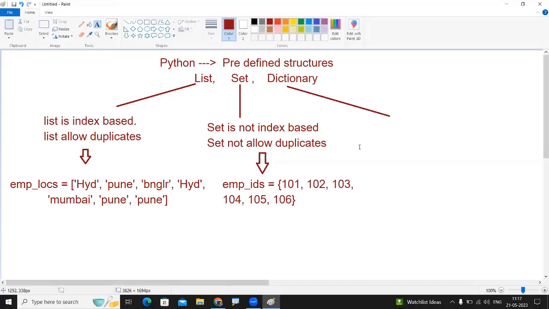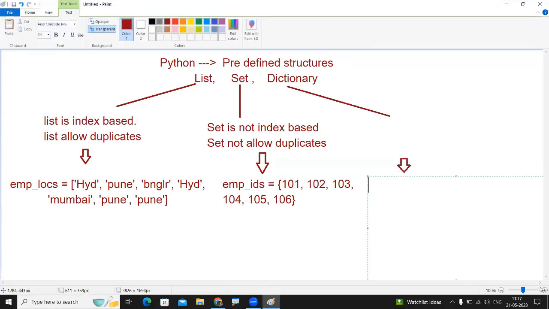So what type of information are you storing? List, set, we select. Next, the third one is dictionary. I just want to store a combination. First, let me explain what type of information. I want to store employees. How? Employee ID with employee location. Again, employee ID with employee location.